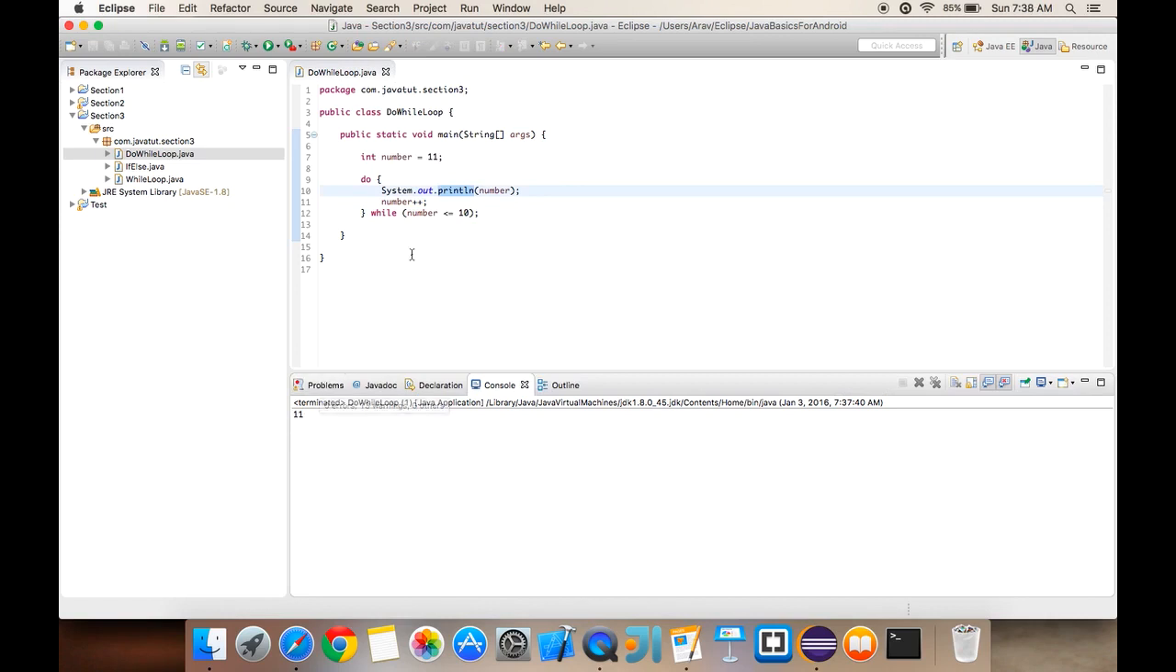With the do while, all the statements within the loop will execute at least once because the condition is evaluated at the end of the loop as opposed to the beginning of the loop. So if you have any situation where you have a set of statements that should at least execute once before the condition is evaluated, then you would use a do while loop. Otherwise, you would just do a while loop. So that's basically the difference between the two loops. You can play with it.